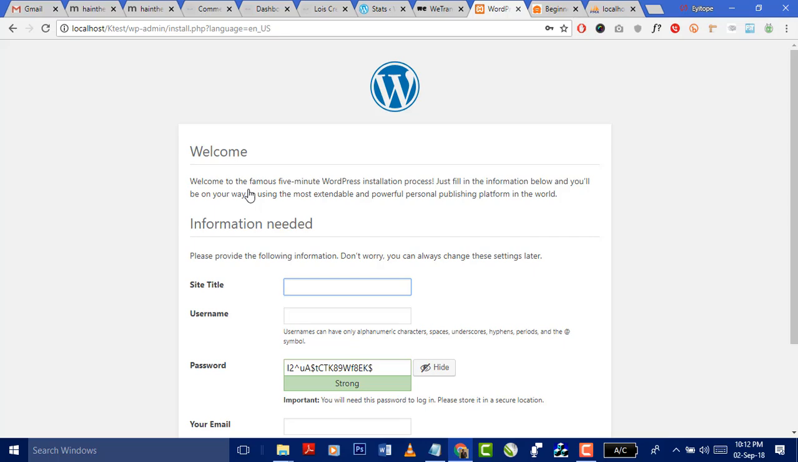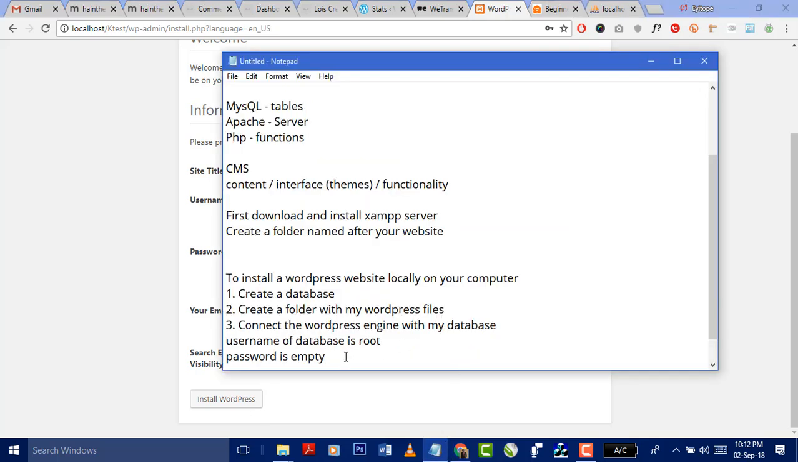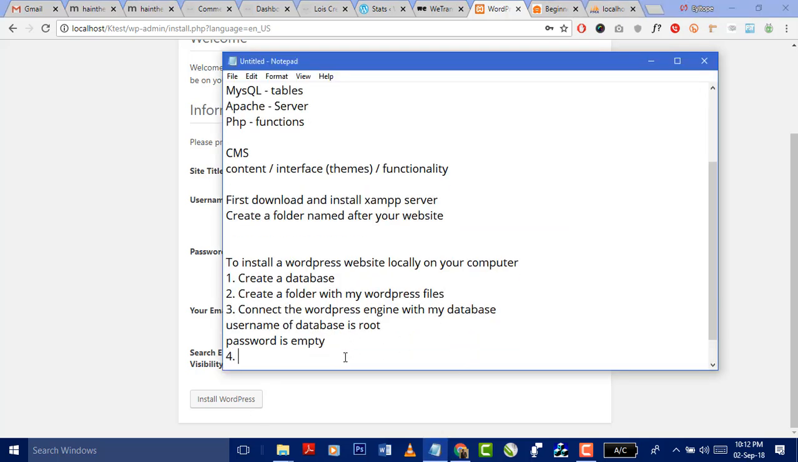So the next thing now is that for us to be able to enter into the WordPress backend, we need to create, to set certain parameters, so privileges parameters.